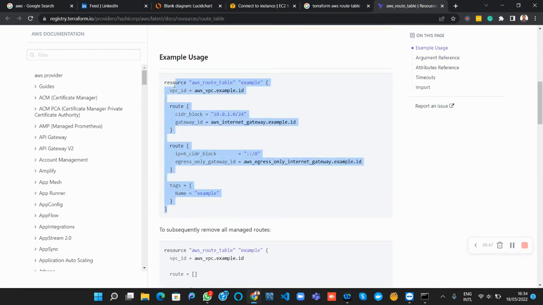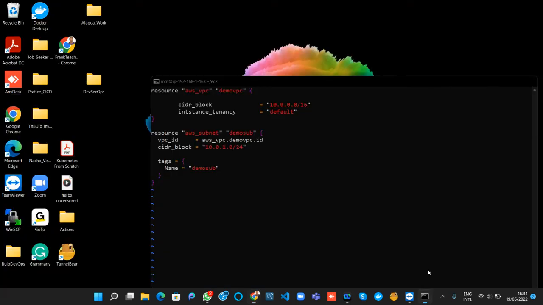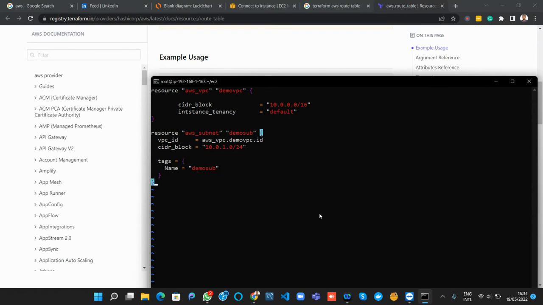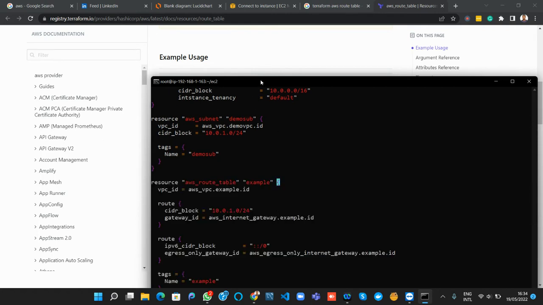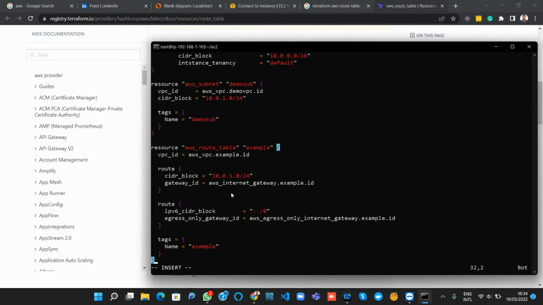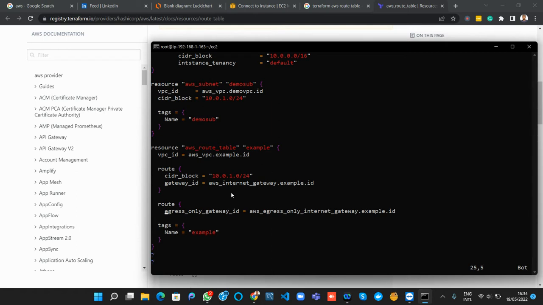I'm going to copy all of this. Paste it. Okay, so pasted. So here's my route table. I'm removing IPv6 support. I'm removing the IPv6 support route. Okay. Tag.